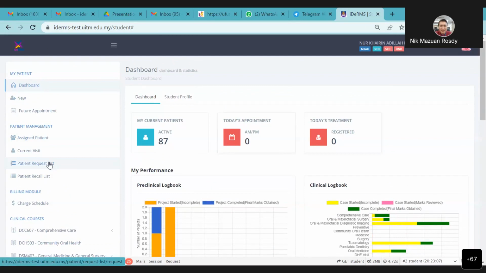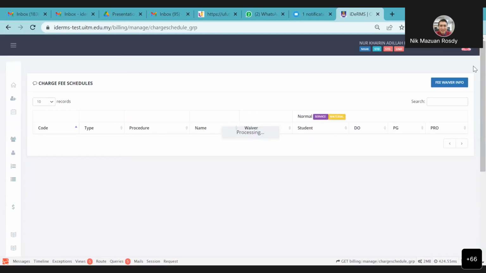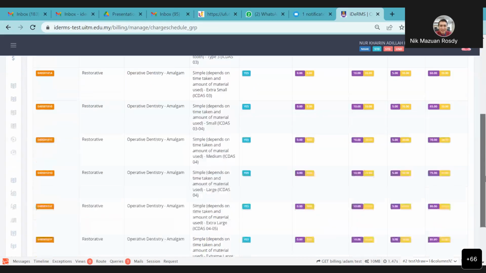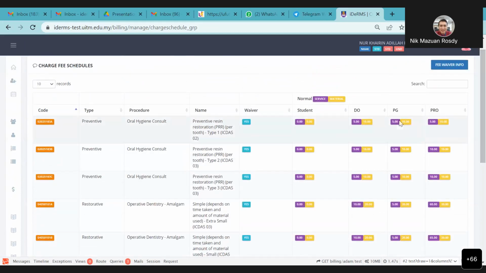We are now going to do billing. The billing module, only the charges will appear here to you. If you click the charge schedule, it shows the charges that we give to our patients. If you look at the name of the charges, we have about 720 types of charges.